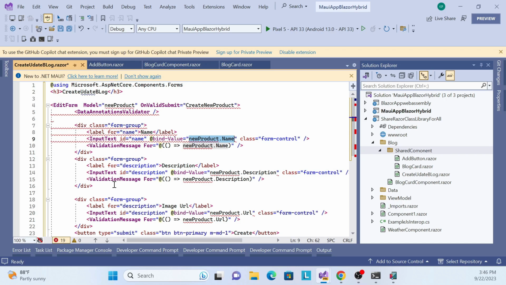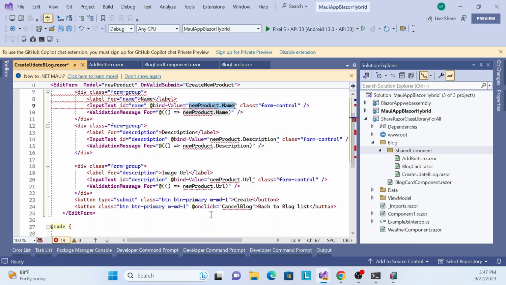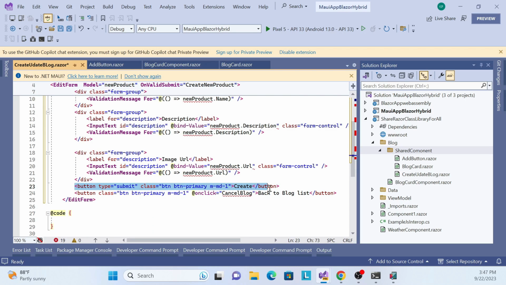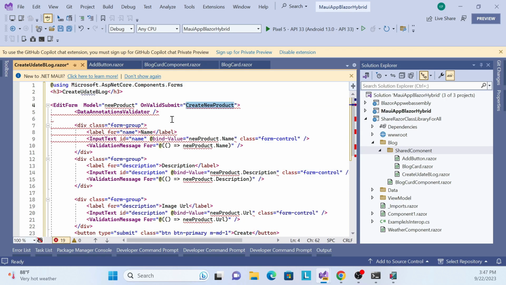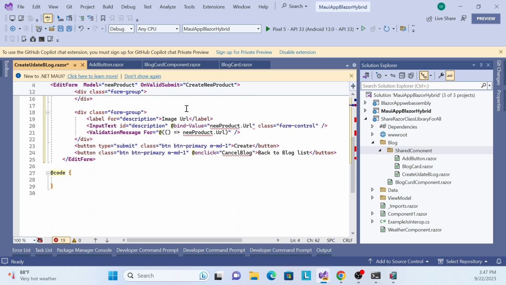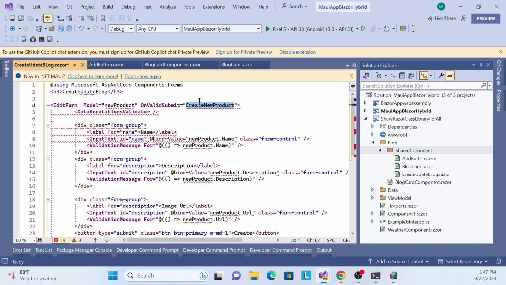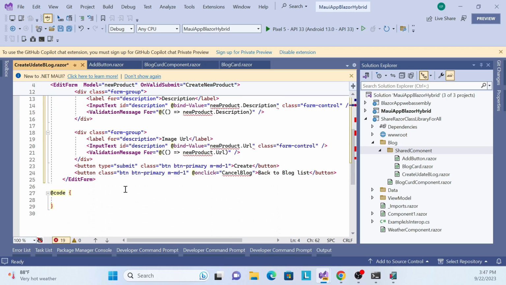Okay, so similar, I just implement everything. And finally, this is a button. Finally, we create a submit button, type of submit. So once I submit, this OnValidSubmit function will be fired. And we'll also create that implementation.